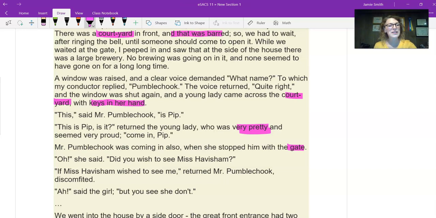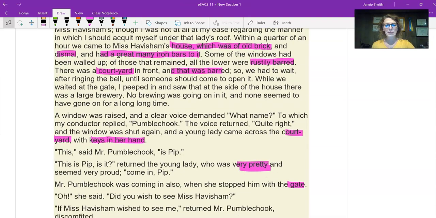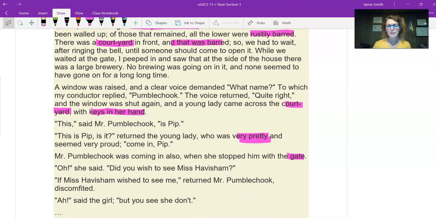Okay, so I'm going to stop for just a second. I want to go back through what I've marked with you. This house is of old brick. It's dismal. There's a lot of bars to it. The lower windows are rustily barred. There's this courtyard that surrounds the front of the house, and it is barred. The young lady comes to the courtyard, and she has keys, so she's got to let people in. This young lady is also very pretty. And toward the end of our reading here, we see that she stops him with the gate, and only Pip can come in.